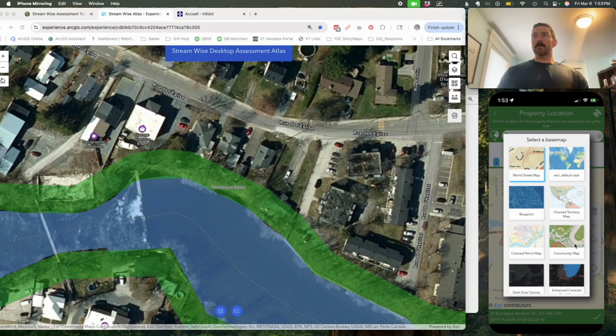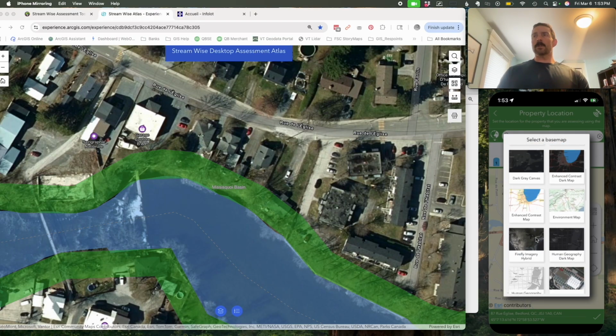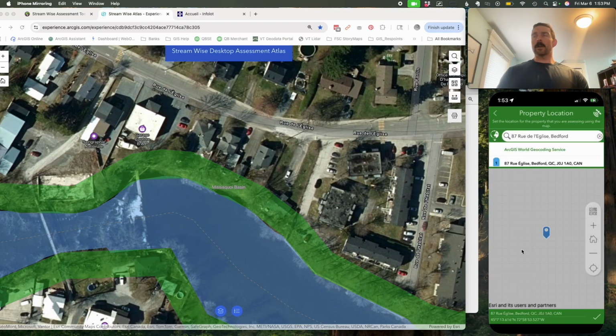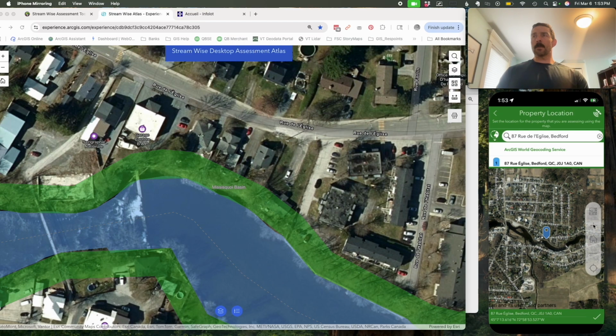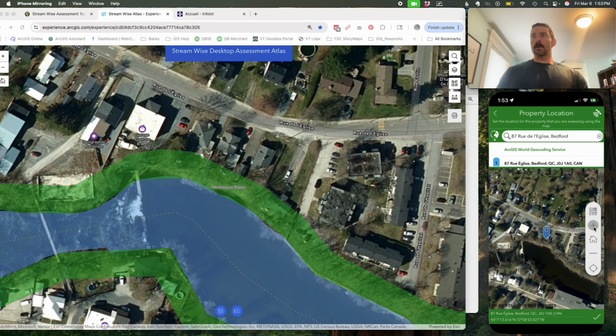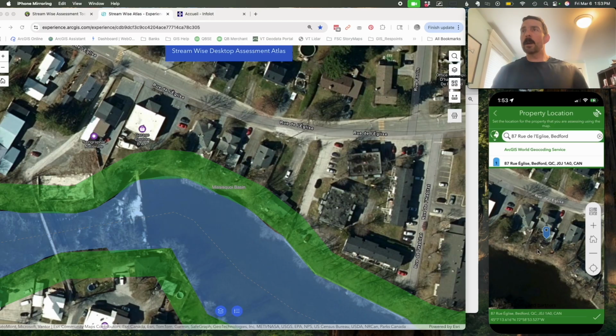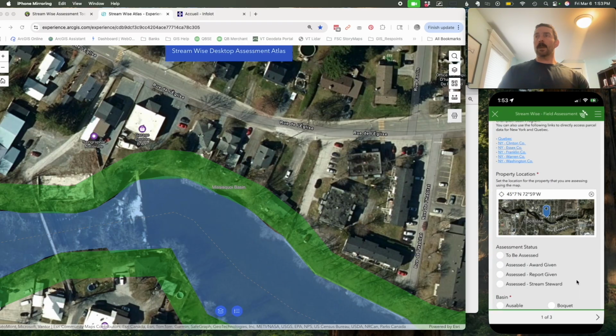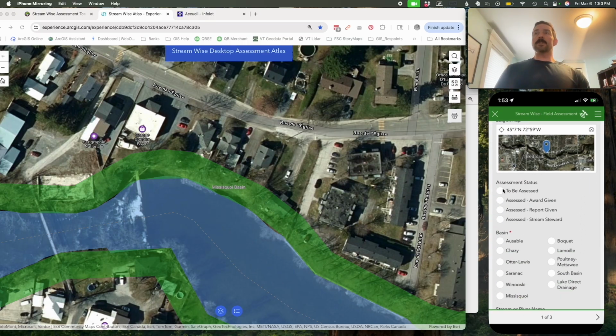And we can switch the base map to make sure that we've got the right one here. Imagery hybrid's a good one to go with. Let's zoom in. And they match up. So here we are. That's great. So once we've determined this, hit the check mark to save it. And we've got our location saved. Assessment status will hit to be assessed.